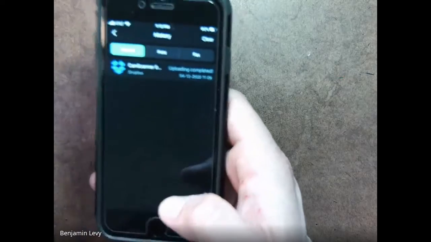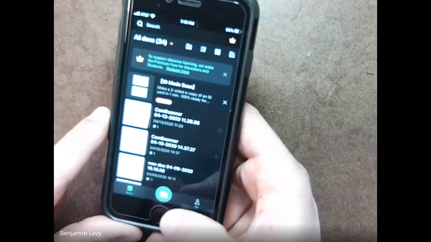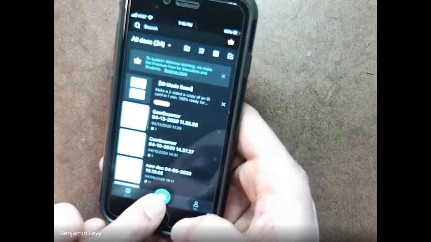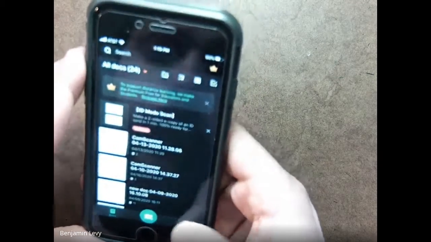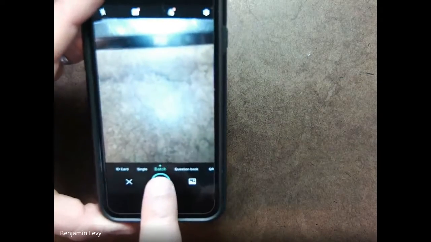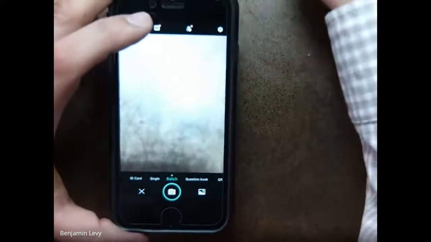So you open up the CamScanner app, and it'll look something like this. Let me just get to the home screen here. Okay. The button in the middle on the bottom looks like a camera, and you would click that button. Although, are there more than one option down there? I can't remember. You want to make sure it's on batch mode. So you press the camera mode, and then there's an option on the bottom that says batch. And the batch mode lets you take more than one picture.